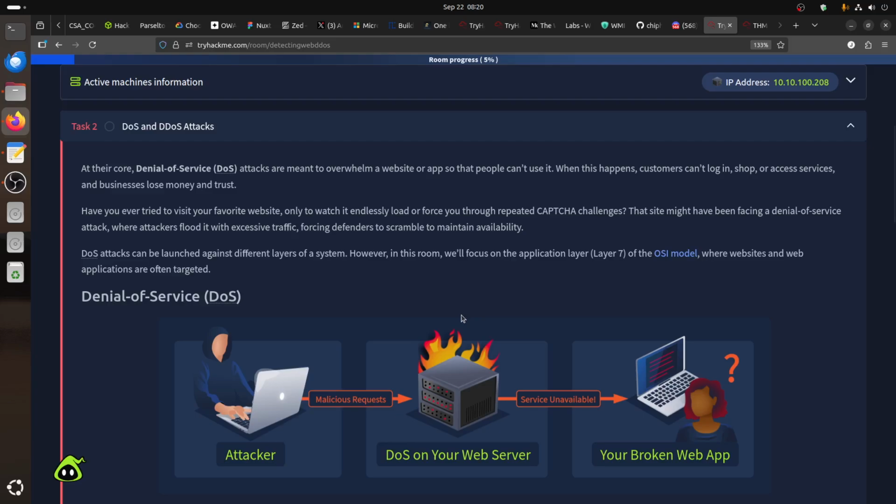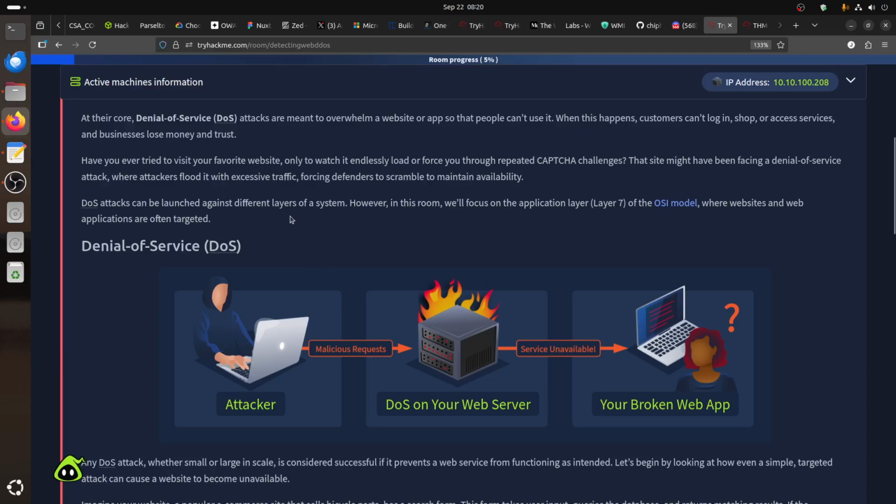Task 2 is DoS and DDoS attacks. At their core, denial of service attacks are meant to overwhelm a website or app so that people can't use it. That's exactly the goal. When this happens, customers can't log in, shop, or access services, and businesses lose money and trust. Have you ever tried to visit your favorite website only to watch an endless load or be forced through a repeat CAPTCHA challenge? A DoS attack can be launched against different layers of a system. We are more interested in layer 7, like websites and things like that.